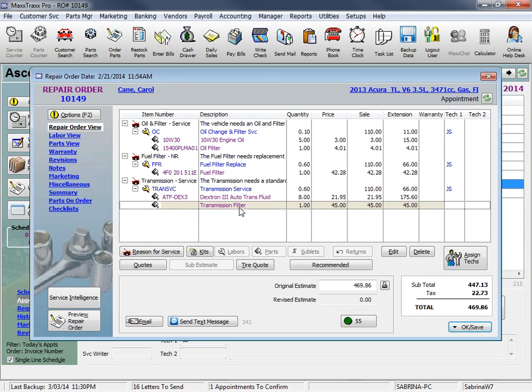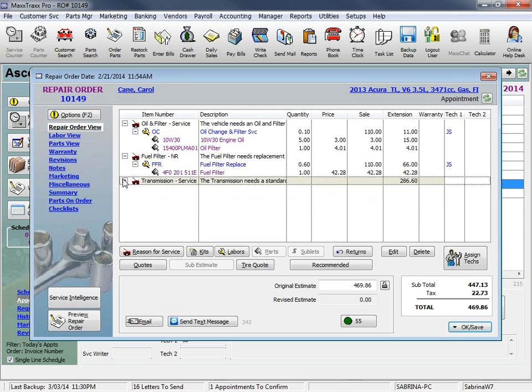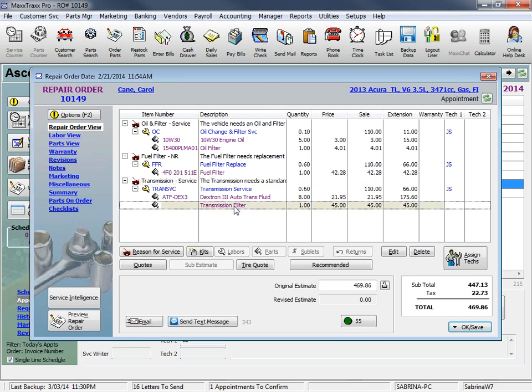Now I slapped this on here, guys, just to get in the ballpark. I just collapsed this down. So a transmission service is $286.60. Okay, but I threw this on Carol Kane Acura just to get a ballpark estimate. So this is what I'm talking about, guys.